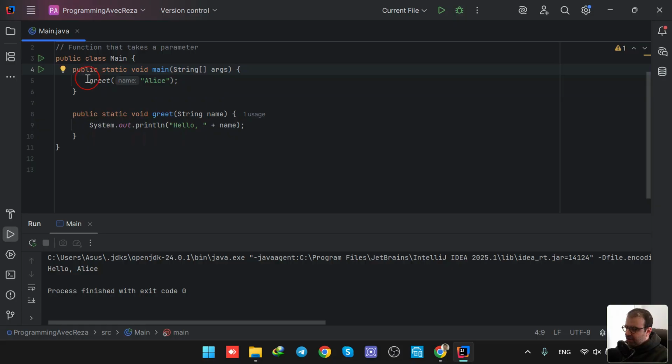In the main function, I have only one line of code, the call of the function greet. I write down simply the name of my function there. Then inside parentheses, because this takes a parameter called name, I write down Alice. So when I run the code, it says hello Alice. This function is called, the hello message is by default printed, and then the name that is passed as the argument, which is Alice, is printed there.